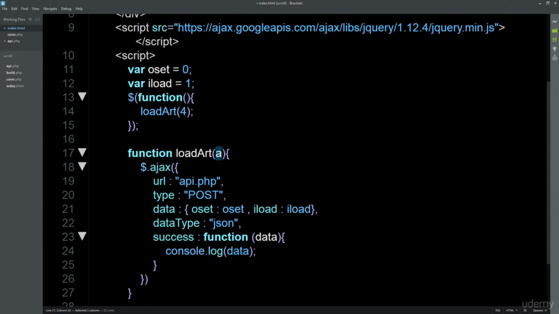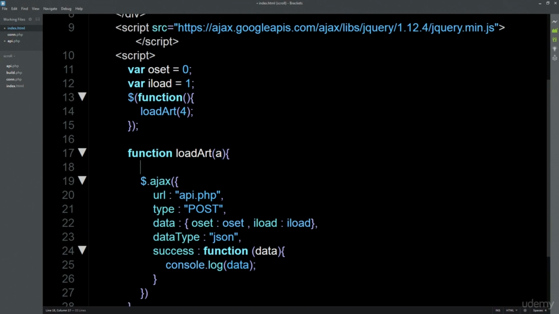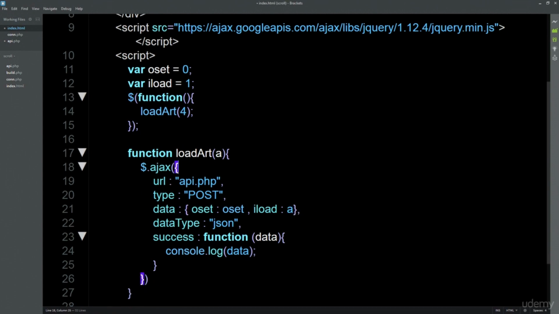So maybe we can do that as well now, where we've got the number that's going to get loaded. So iLoad equals whatever the value of A is, or we can even simplify it by simply loading the value of A. So we see that we're passing that value of 4. And now we need to be able to retrieve that data that's being sent with our AJAX call.